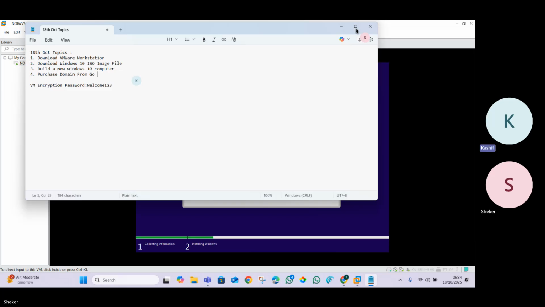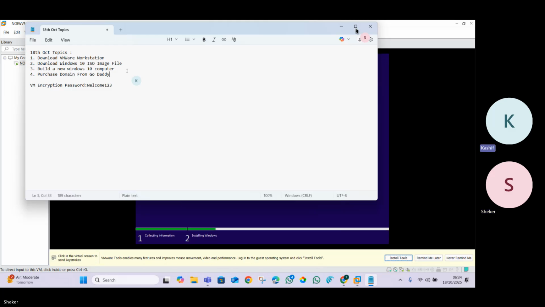domain from GoDaddy. Now, why do we need a domain? Do you know what a domain is, Shekhar? Yes. Domain is like your digital identity. It's required for website hosting and all that. Suppose you have to create your email, you need a domain. When we take the Microsoft 365 subscription, we will get the .onmicrosoft.com domain. That is okay, but we want our own personal domain.